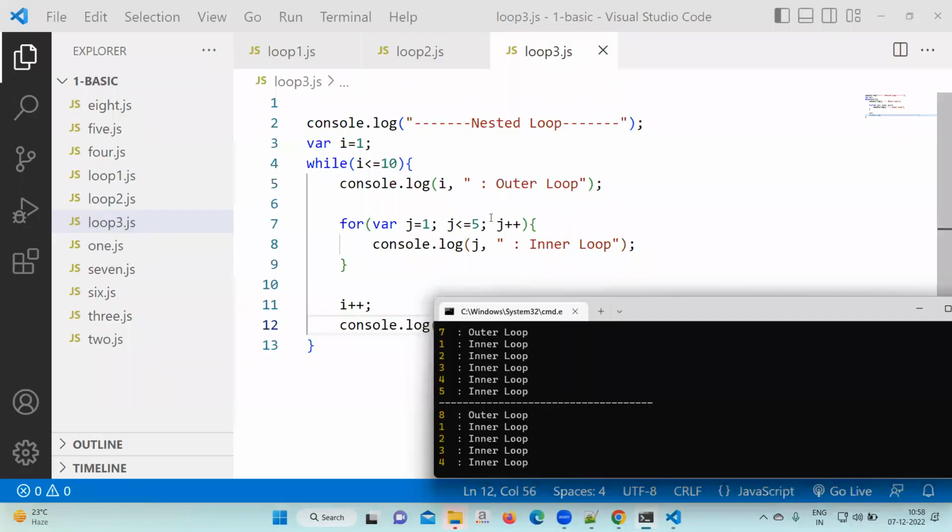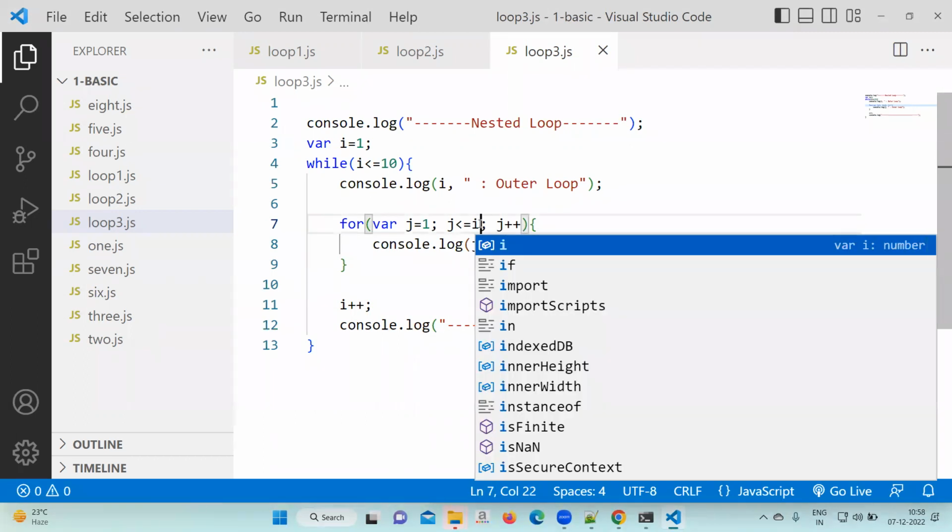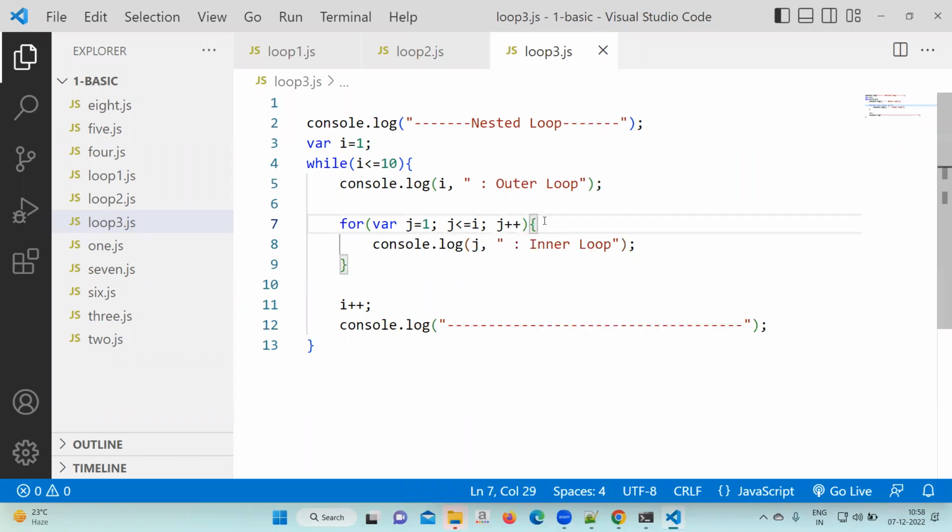Let's put some limit now. i equal to 1 is okay. Sorry, j equal to 1 you have written. j less than or equal to how much? 5. We'll keep j less than or equal to i. So now the inner level loop is based on the outer level loop. j equal to 1, start from 1. j less than or equal to i. What is the value of i? 1. So the inner level loop will run only one time.